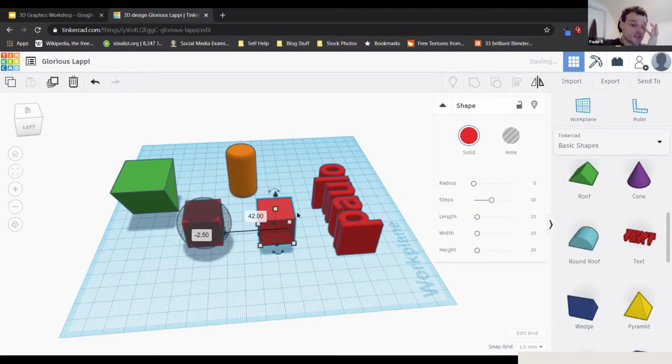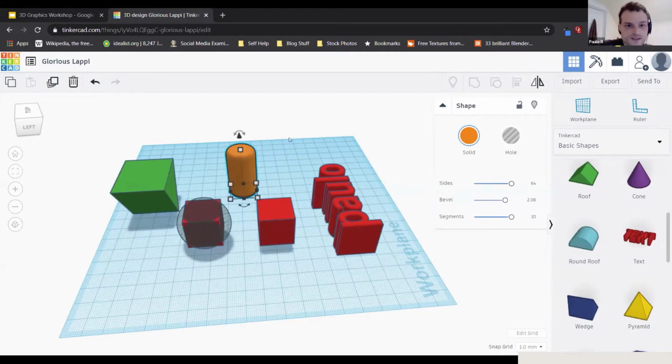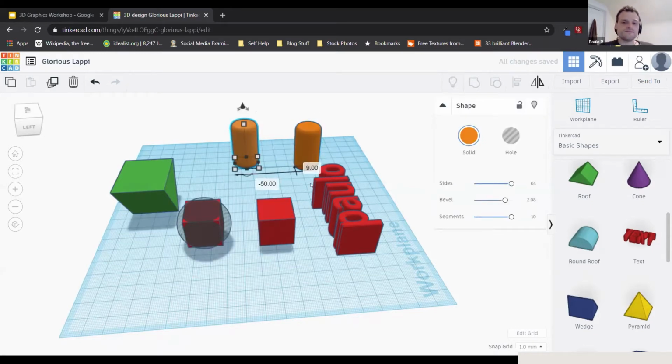Another useful tool is you hit Shift D. That will duplicate whatever you happen to currently have selected. So if I do this and hit Shift D, nope, no, sorry, Control D. Yeah, that will duplicate whatever object you currently have selected.